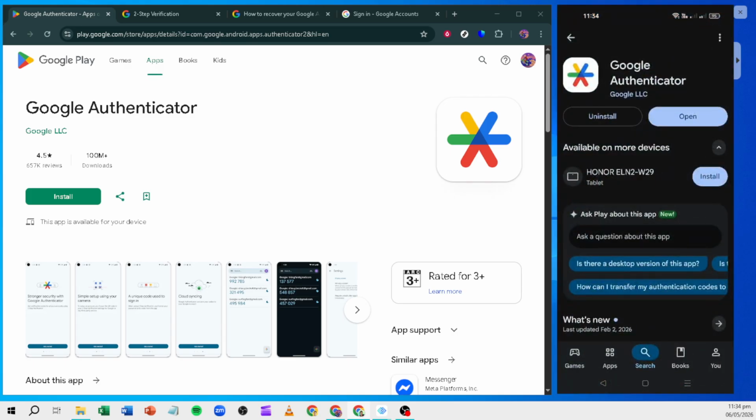Make sure it's the genuine app from Google. Once it's installed, open it and tap Get Started. You'll be asked how you want to use the app. I highly recommend signing in with a Google account.